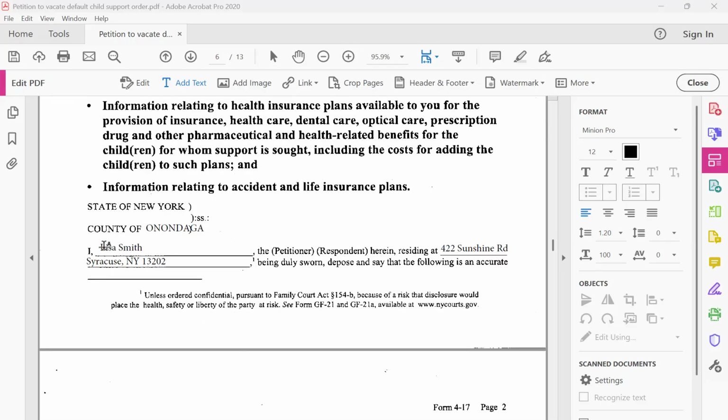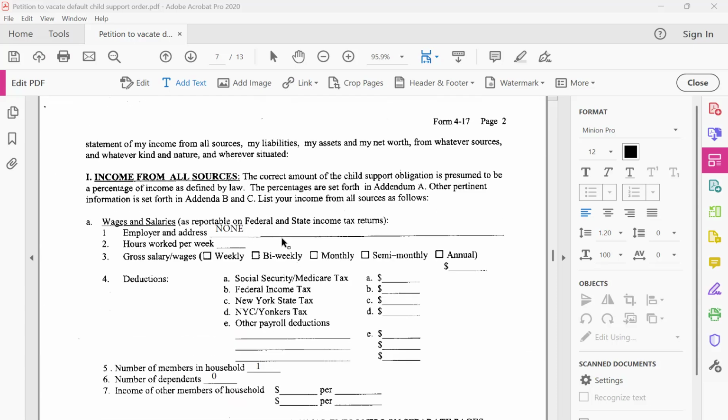So here you're going to see we're just putting in the client's name and their address. And now we're going to get into the income they have from all sources. If they were employed, I would put the employer's name and address here, approximately how much they work, and then I would put their salary. Are they paid weekly, bi-weekly?